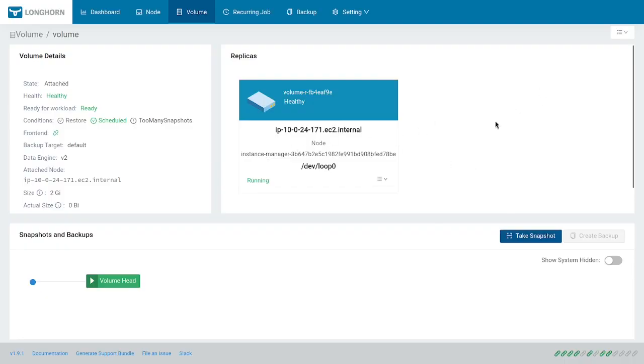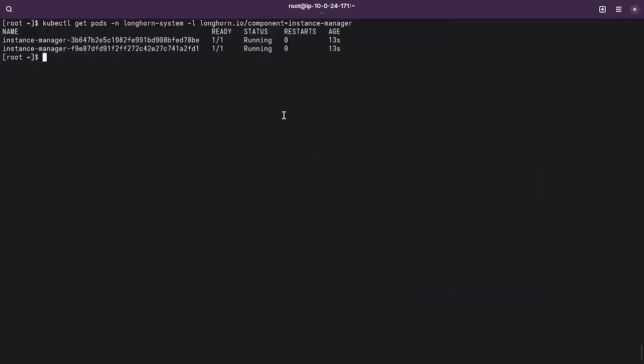Now let's check on which subnet our replica storage IP is. Okay, as we can see, this IP matches the subnet configured in our network attachment definition. So our storage network was successfully created.